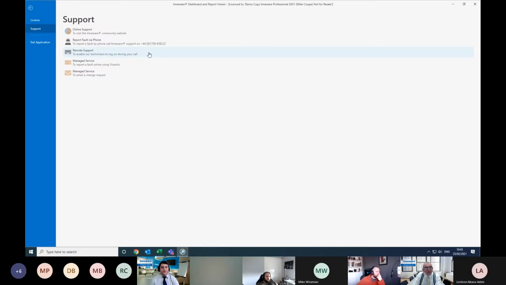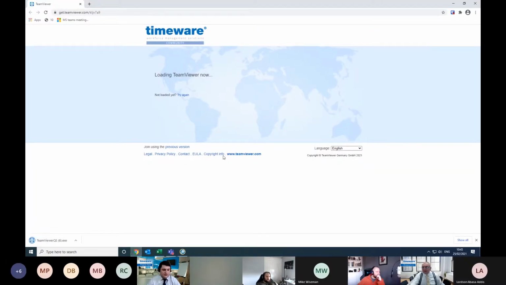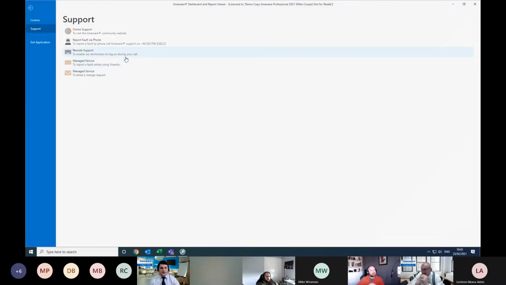Remote support. So this is where our technicians now going forward, rather than having to tell them to go to our website, they can actually go through the application and request support. So they click the link, and then what ours does is it downloads TeamViewer to their PC. So what would we do for the other customers, if they're not using TeamViewer? So they would just provide a link of what they want us to connect to. So it could be AnyDesk, it could be TeamViewer, it could be whatever you want.